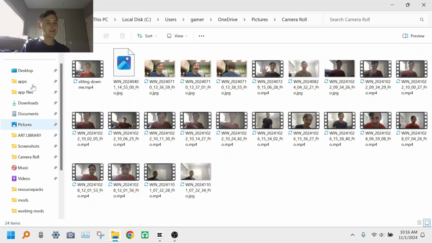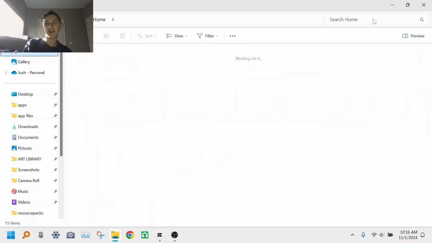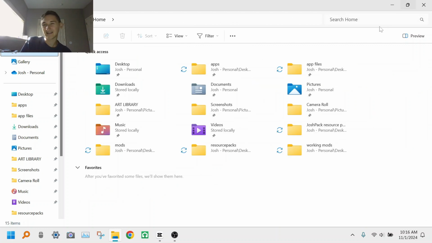Now, this is a good way for most people to do it. However, some people have really, really bad computers, and this search bar would take forever to load up. Or you just have a bunch of files on your computer, so it's obviously going to take a very long time and lag you. Well, there's a better way to do that.